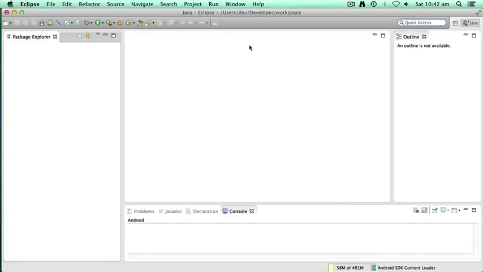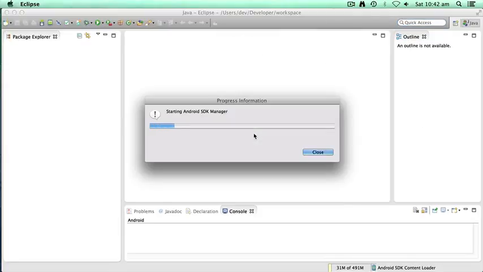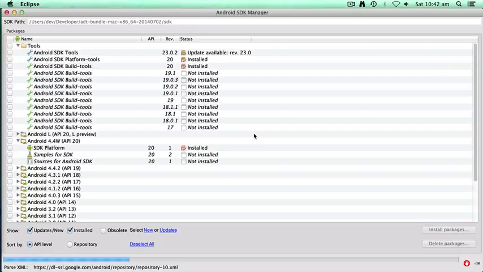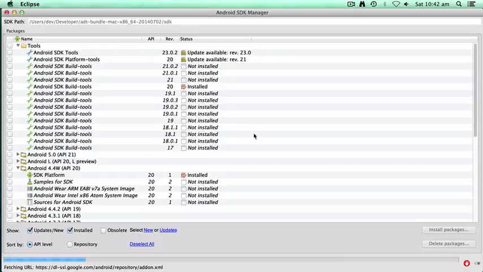Now I'm going to go over here to Window and click on Android SDK Manager. Now, that's a separate program that was installed at the time we installed the Android Developer Tool project, and essentially it enables us to go through and literally download and install any version of the Android SDK.